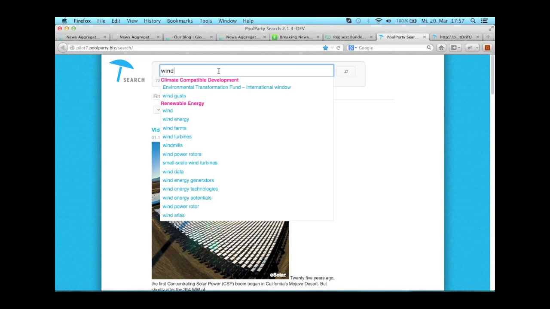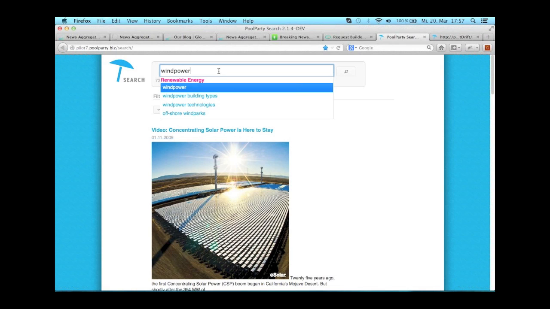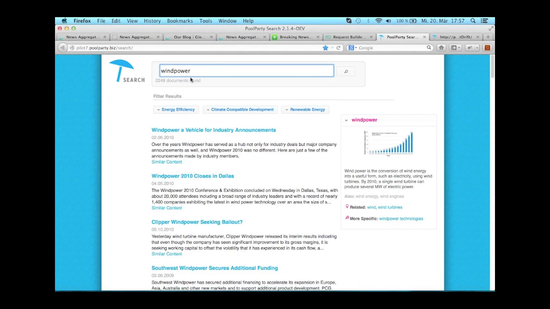When I select, maybe wind power is a nice example. When I select a concept like wind power, you see here a knowledge graph box. So this box contains the information provided by the knowledge model. We have here a nice thumbnail, the description of this concept. We see here alternative labels. We see related concepts. So these are concepts that I can use for another search.